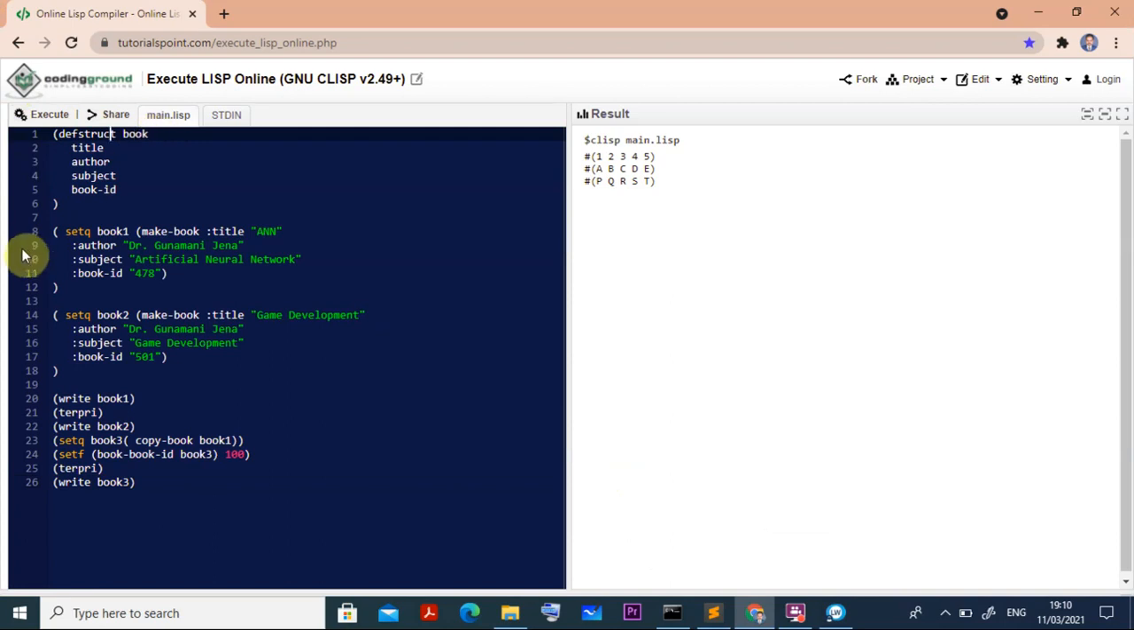So set q book 1, the first variable I put is book 1, make book, and here the title is equal to artificial neural. This is the book written by me, and I am the author, Dr. Gunamajana, and the subject is artificial neural network, and the book ID is something different. It is actually on Amazon, already published, Kindle publication. I think the cost is around $14, okay, so people who are interested can also purchase. So it is an introductory course on artificial neural network. The book ID I have given randomly here.